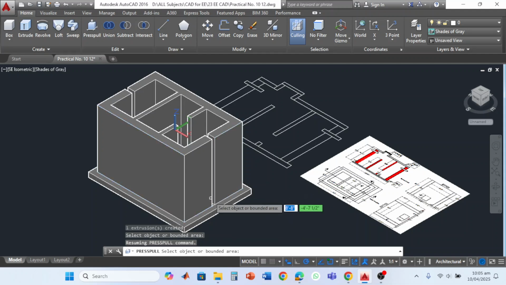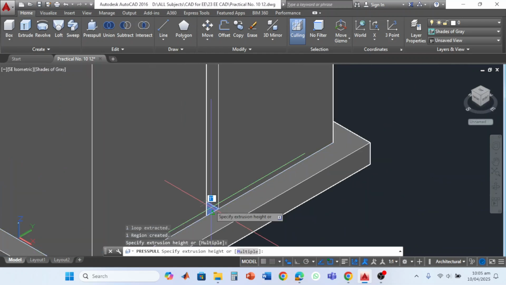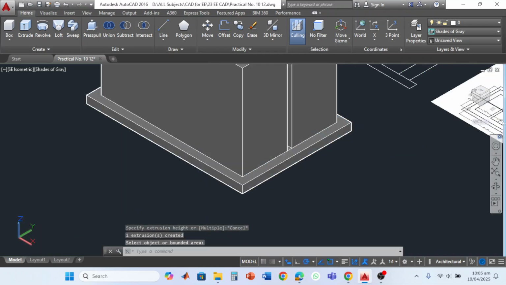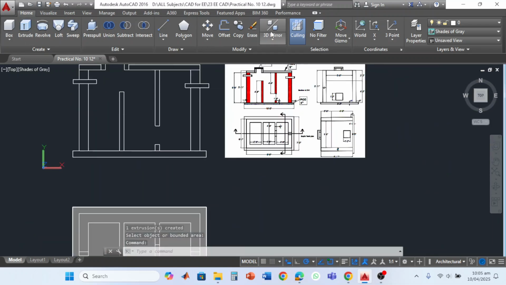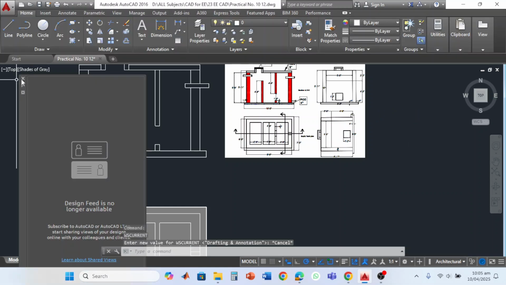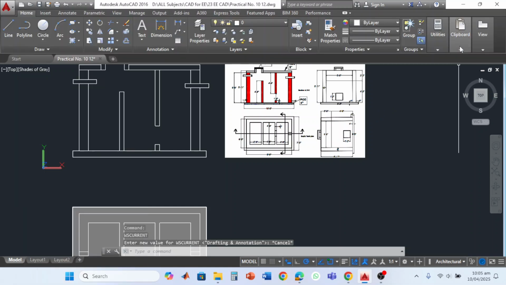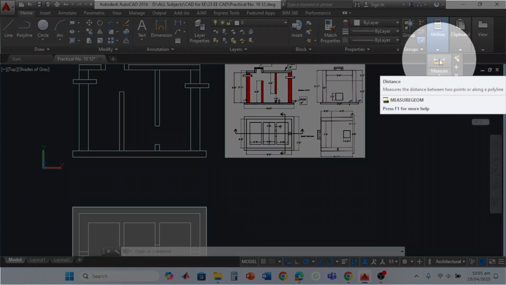Now the inner section is to be considered, this section. How much height should this section be? If you don't know the height, we can take it from the top view. We can use a measure tool. Did we use a measure tool before? So go to the annotation and drafting. Here there are utilities available. Can you see this tool? In this utility, there is one tool, measure.